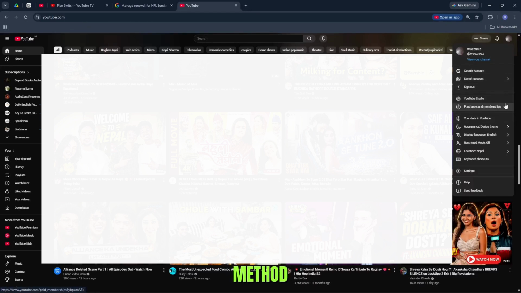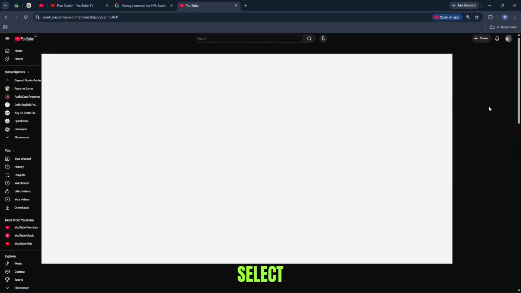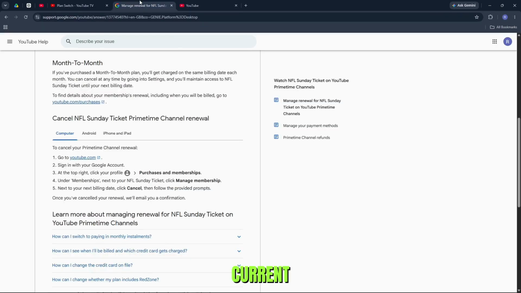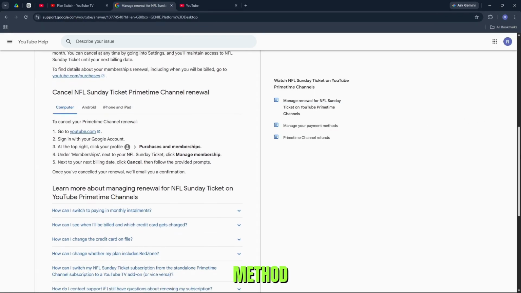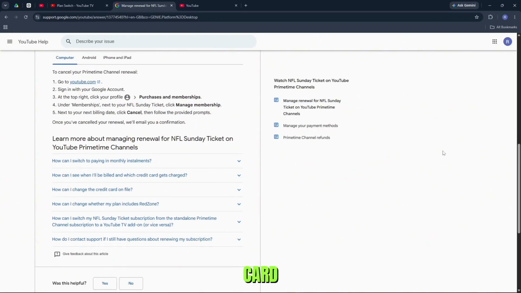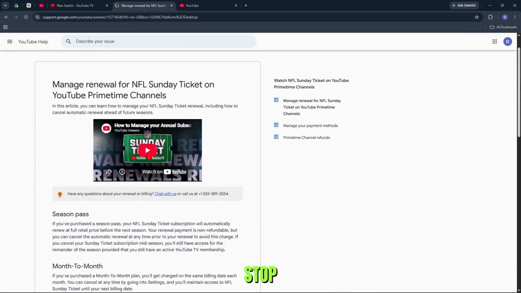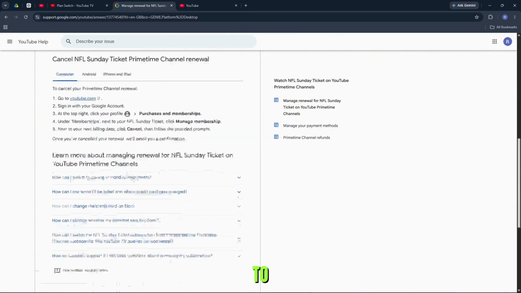To change your payment method before your annual renewal, select Edit next to your payment details, then click the drop-down arrow next to your current payment method. Choose another saved payment method or select Add Credit or Debit Card to enter a new card. After selecting or adding your payment method, follow the on-screen instructions and select Stop Membership if prompted to complete the process.